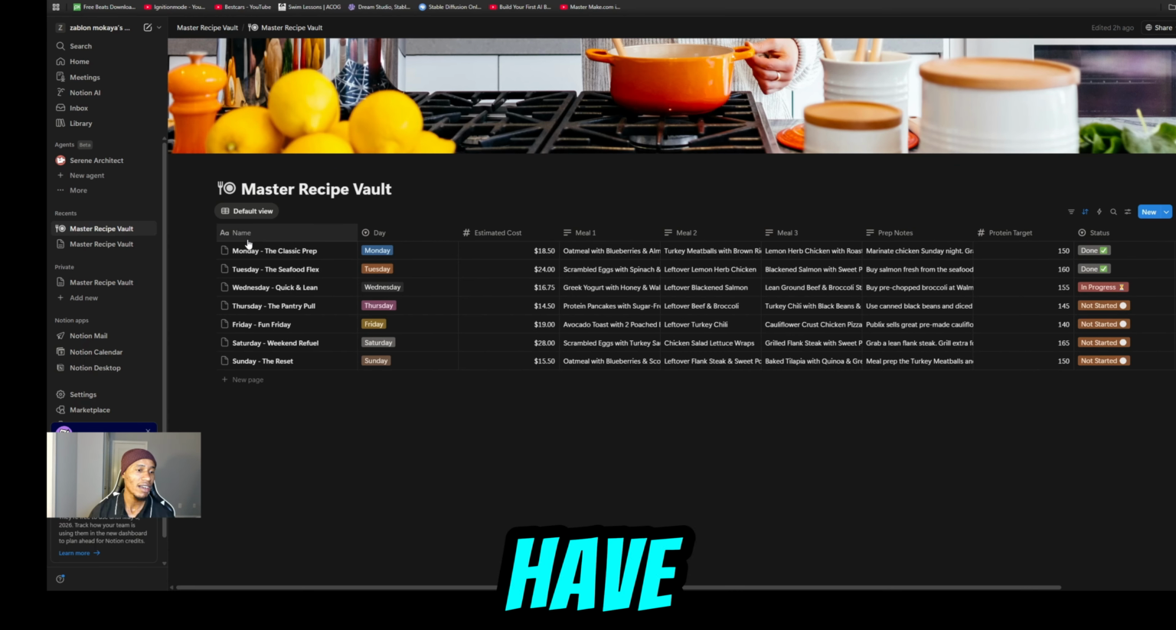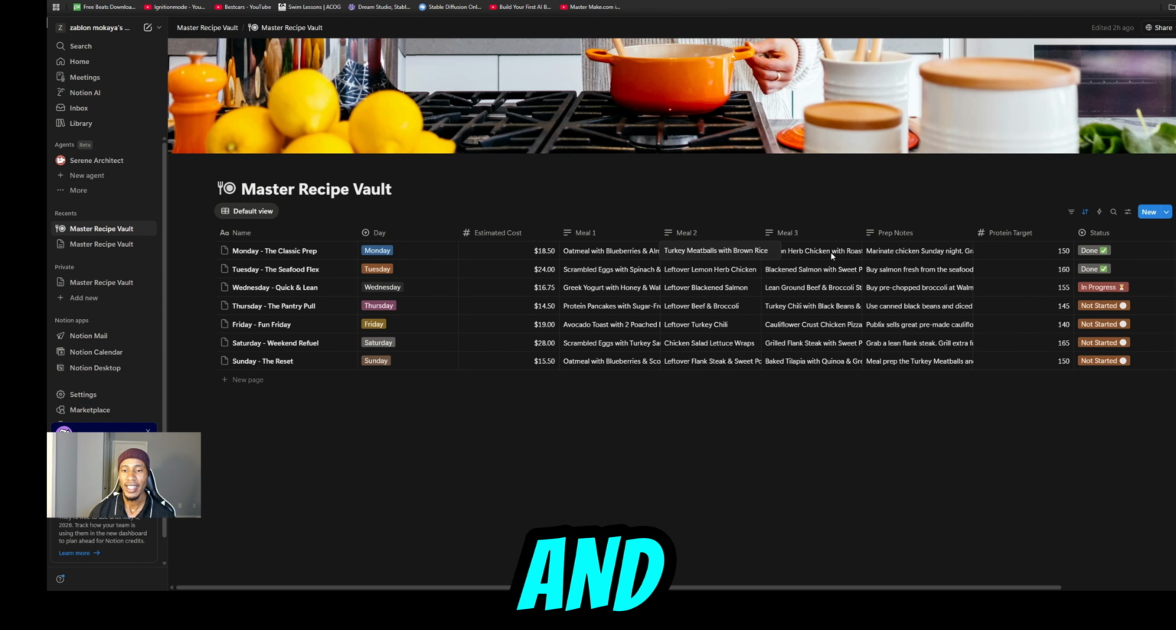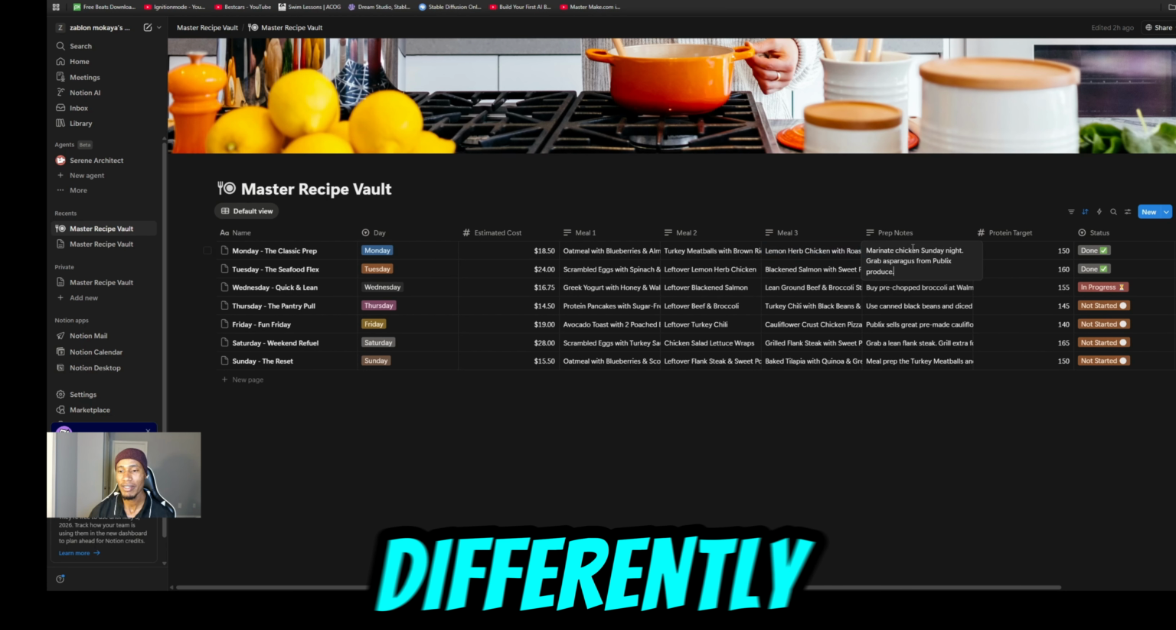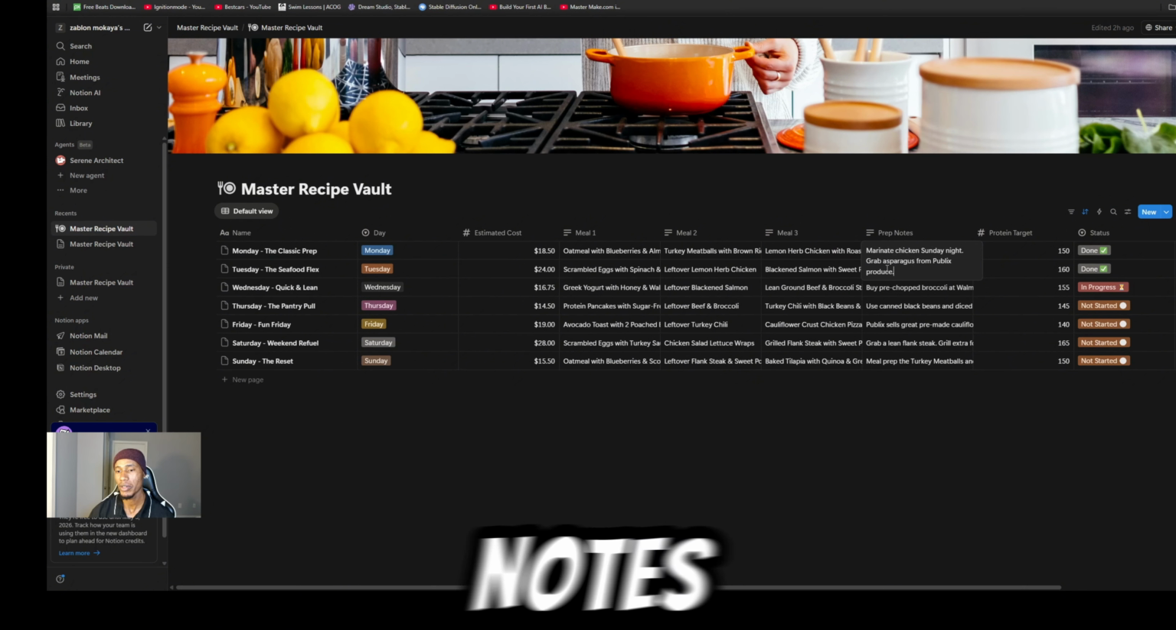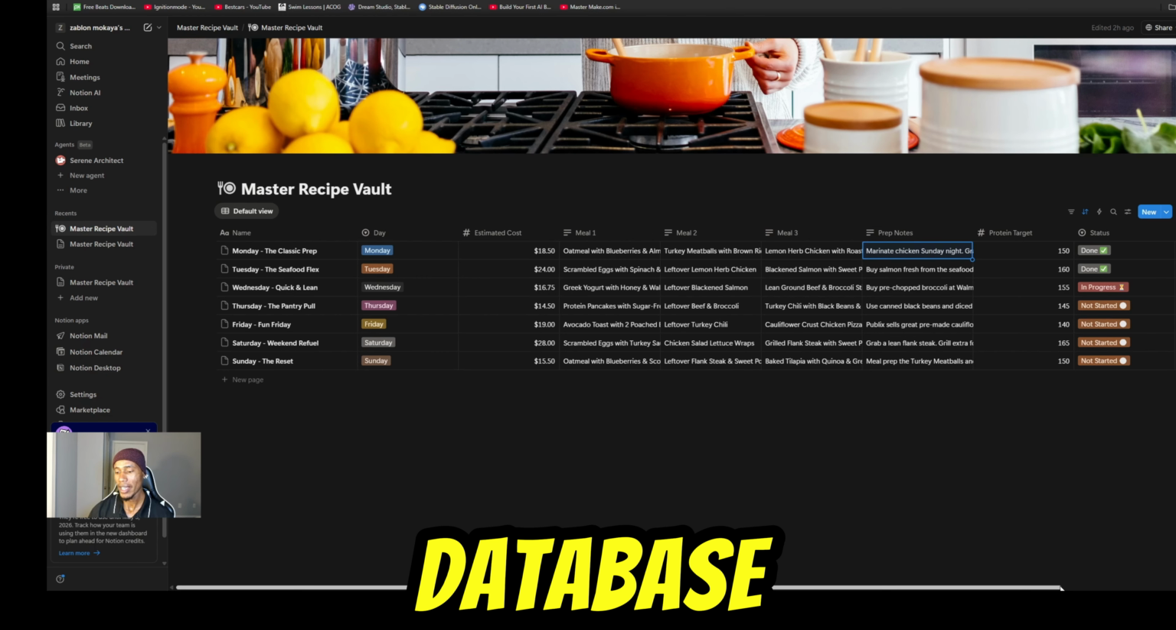As you can see, on Monday I have just named it a classic prep. So I have oatmeal, blueberries, and almonds. And then meal 2 is going to be turkey meatballs with rice. And then meal 3 is going to be lemon herb chicken with roasted asparagus. Okay, so I've customized it differently on how I want it. Then I have the prep notes to give me an idea of how to cook or prepare it. So you can always customize your database in different ways.